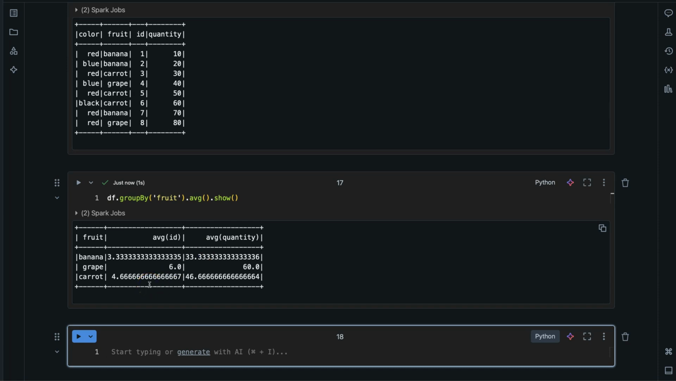Okay, so we covered GroupBy. We covered how you can use different functions on the GroupBy, like average aggregation. You can do count aggregation and things like that. So pretty useful, and you use this a lot in data analysis and data engineering as well. So just keep on practicing this.